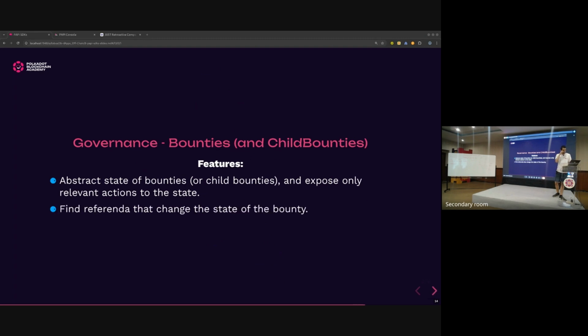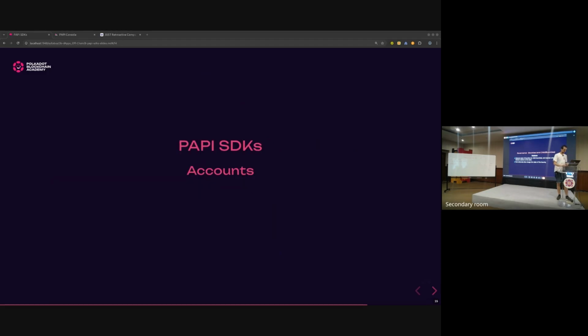And then also we find which is the referenda that changes the state of the bounty, because when you start a bounty, you need to fund the bounty. So essentially, ask the treasury to put money inside it, right? So we try to look at the referenda that are out there to find which ones are relevant to our bounty. Does that make sense? More or less? Okay. Then, last SDK we will see in 5 minutes, and then we will build our own SDK.